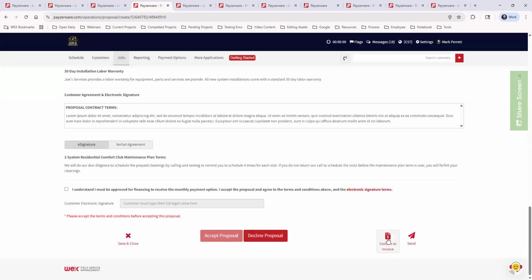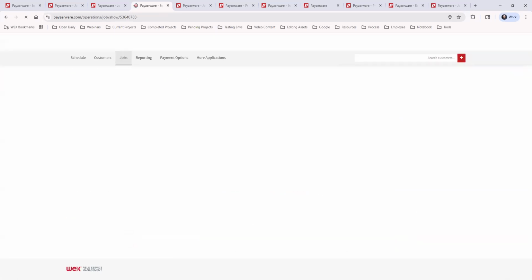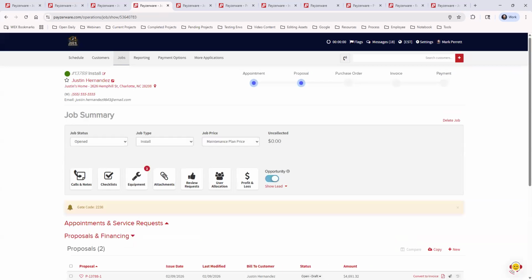Now, you can convert to invoice instantly. Like, we just built this, we're presenting it, and the customer says, let's go ahead and I'll pay up front. That's great. You just convert to invoice in the moment. Typically, you're going to be converting to invoice after the job's done. So let's save and close. But that is the run through of a proposal.